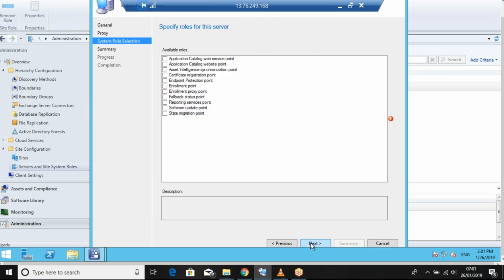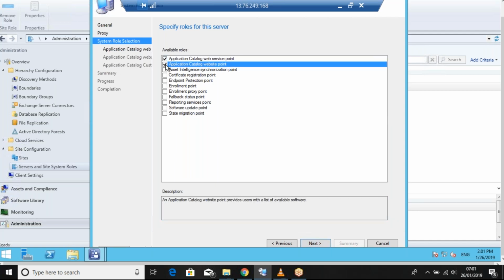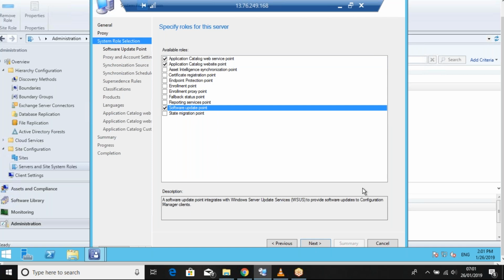Now we need to take the first 2, application catalog website point, application catalog web service point, and software update point. So the first 2 are for the self-service portal, and the third one is for patch deployment through SCCM. Now let's go next.